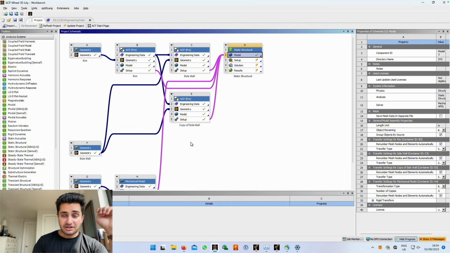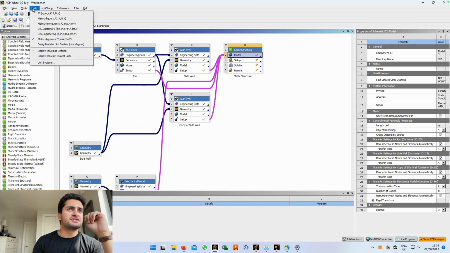I'll go through a couple of things I would recommend now that you've got it installed. So if we go to units, yeah, millimeters, that helps a lot. Otherwise, you're having to type really small numbers.